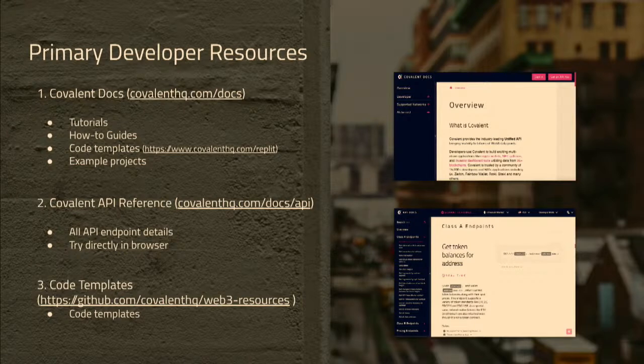And then the third important resource, if you've been by our booth, I've probably plugged this to you as well, is our code templates. So we've started to build out more code templates, components, tutorials, just kind of focusing on onboarding more people into that ecosystem.